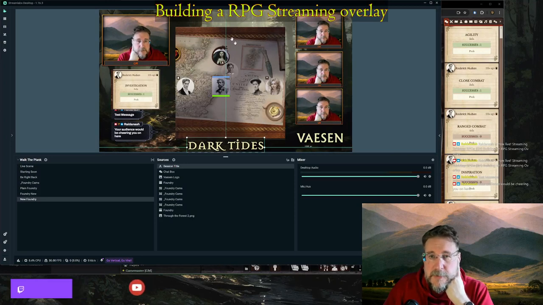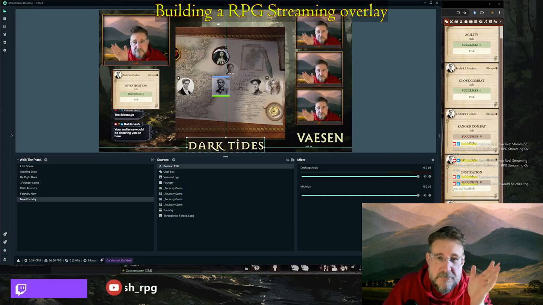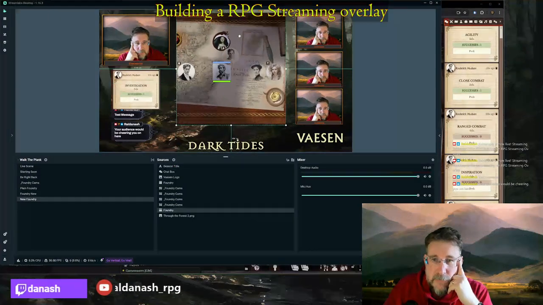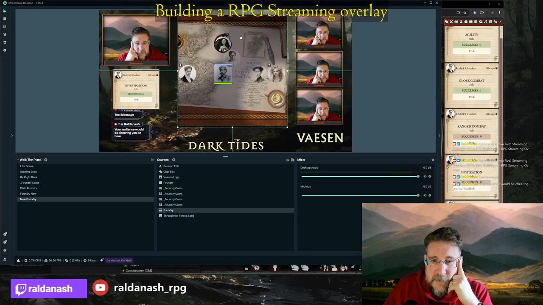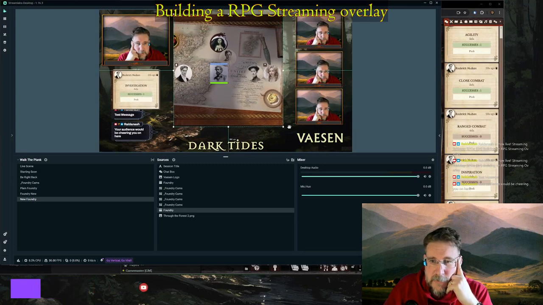So, yeah, then out the top you could put something else, or you could just take the whole Foundry window and move it up a little bit to be in line with the others. Yeah, so, but that's basically how I do the overlays.